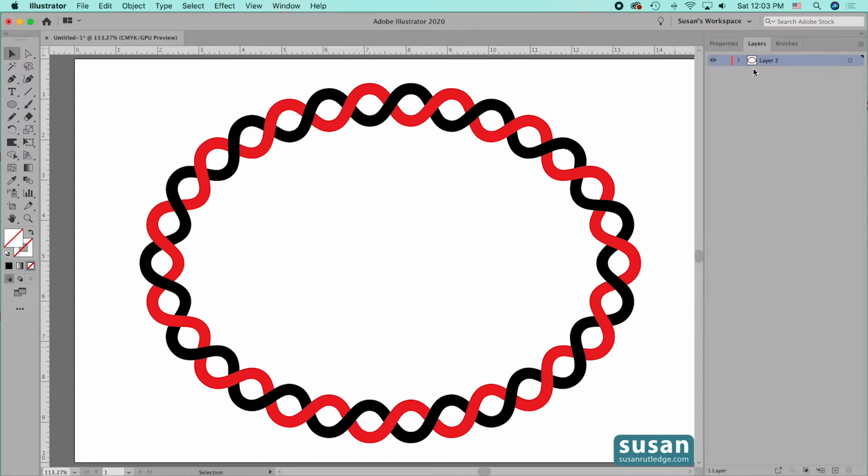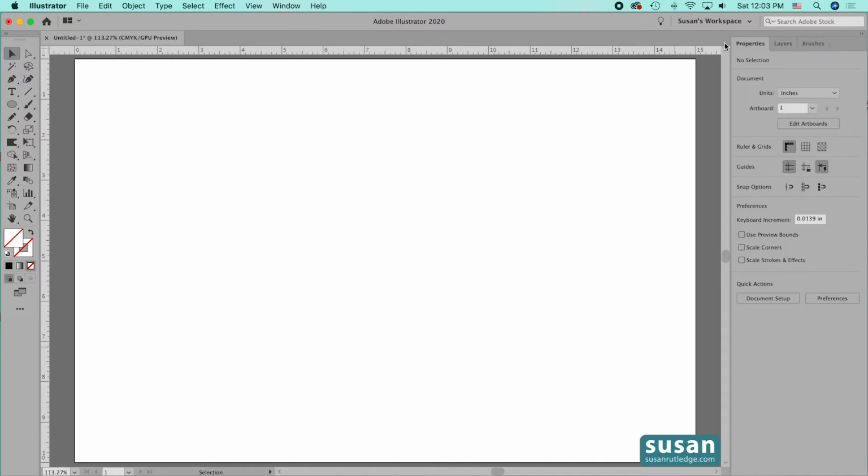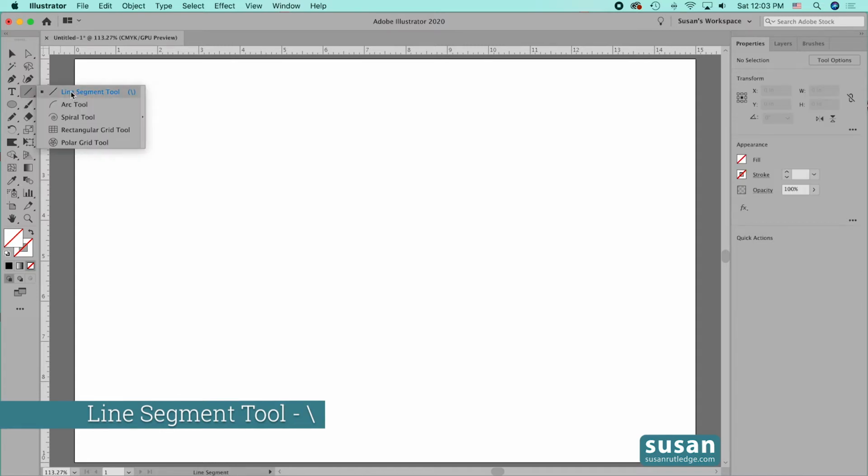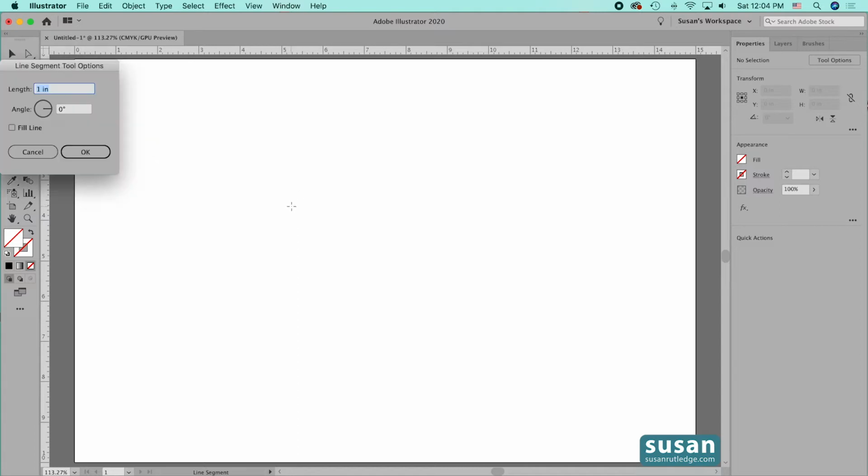I'll come over to the Layers panel and I'm going to actually delete this, and then we'll get ready to begin. I'm going to start with the Line Segment tool, which is on the left toolbar, and that's also keyboard shortcut \. And you can tell that I have the tool activated because of the crosshairs where my mouse is. I'm going to just click one time on the artboard, and that brings up the Line Segment Tool Options box. I'll type in 6 inches and say OK.